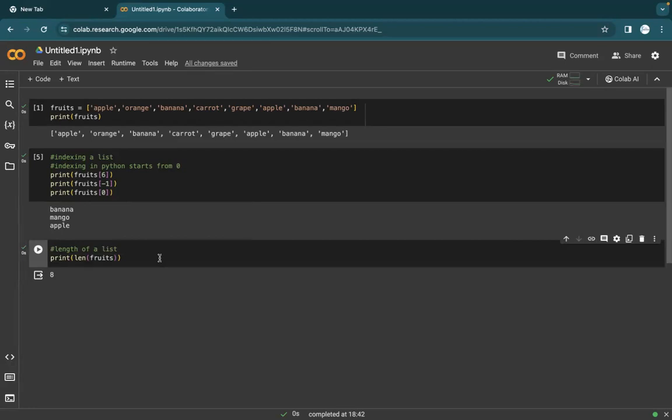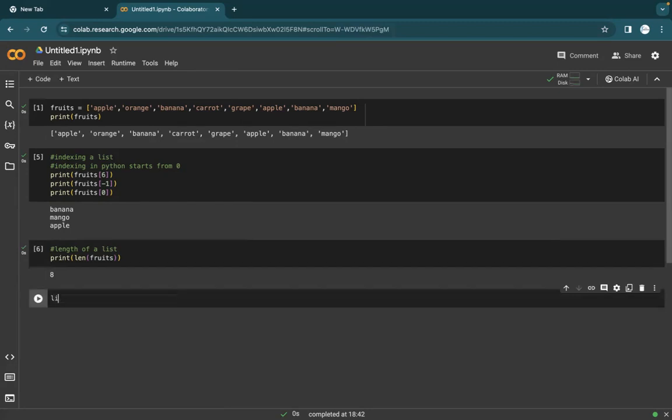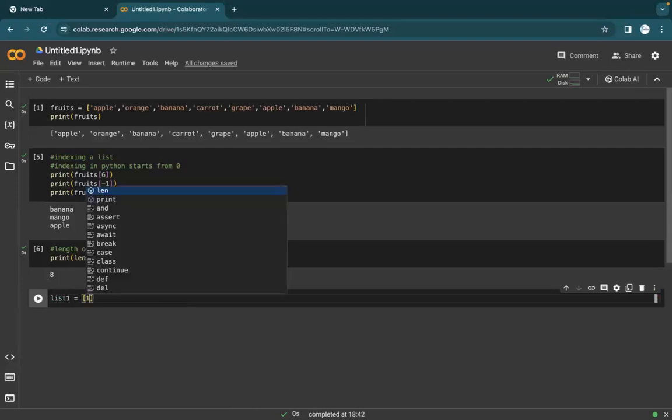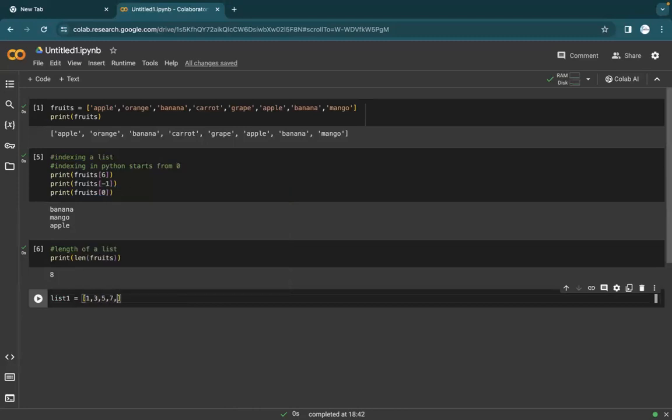We can also have multiple lists. A list can be of any data. A list does not only mean it has to be numbers. Let's have a list, let's call it list 1, and let's give it numbers: 1, 3, 5, 7, 9, 11, 13, 15, 17.